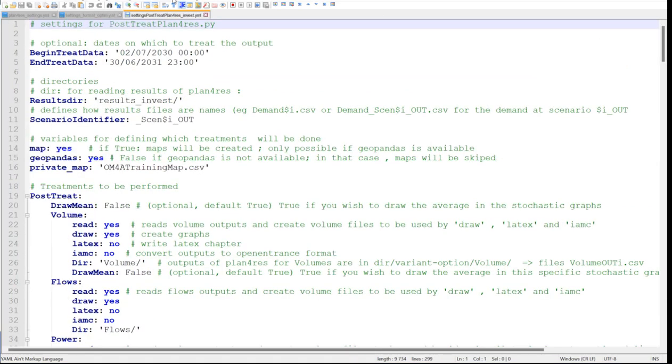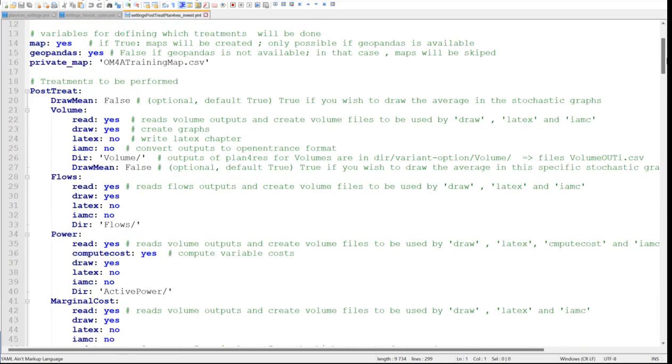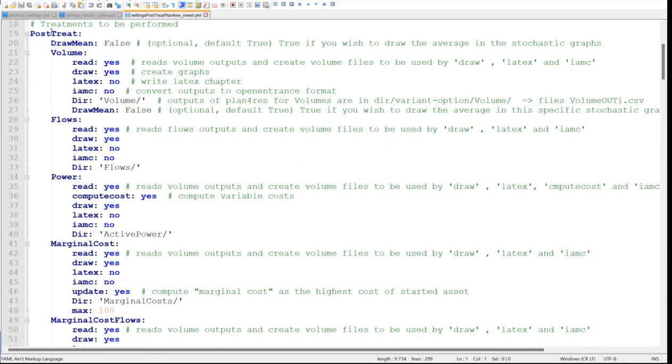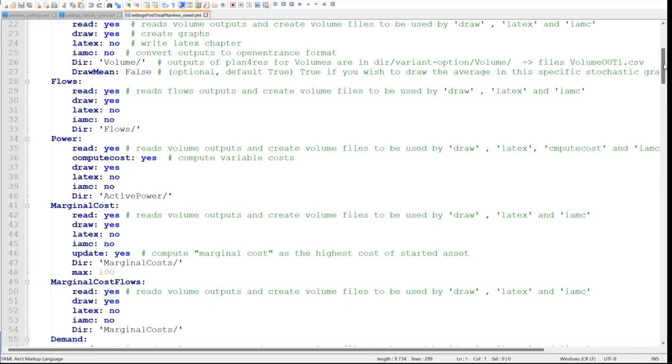settings file, which is called post-treat Plan4res. The different sections that are needed here are mainly the first section called post-treat, which is dedicated to telling the script what to do. You do not have to do everything. So read is usually mandatory. Draw means that it will create graphs. LaTeX means that it will create a chapter in a LaTeX report, and IMC means that it will convert the output to the IMC format.